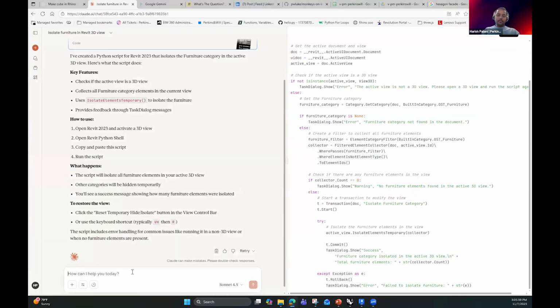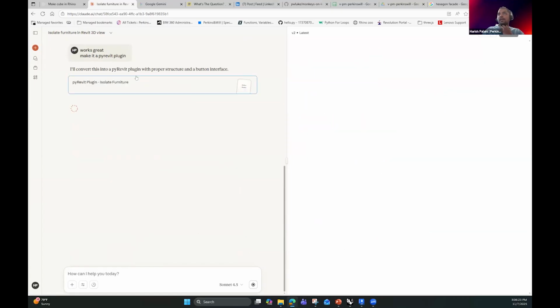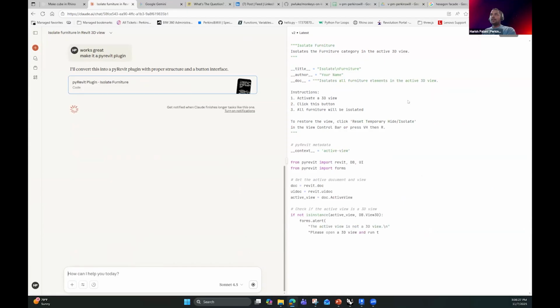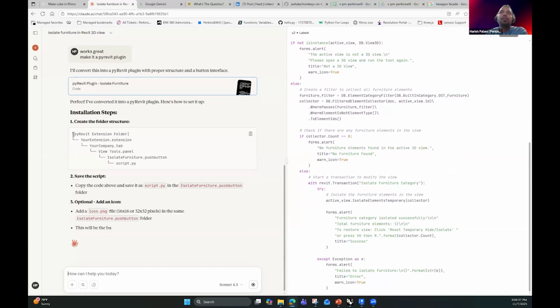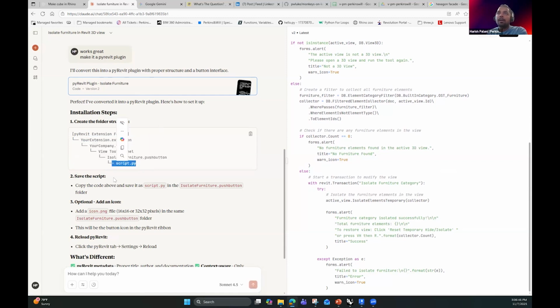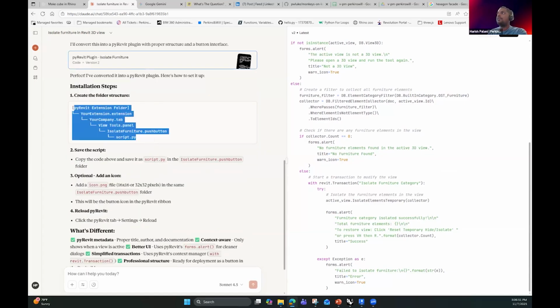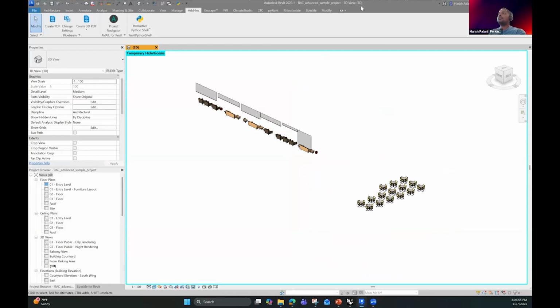I can say, works great. Maybe make it a PyRevit plugin. It says it will convert this into a PyRevit plugin with proper structure and button interface. So it gives all the instructions and stuff. All I need to do is save this as a Python file. You see it's giving you the folder to save your Python extension folder in the C drive, and this is the folder structure that you need. Then save your script as script.py and copy paste this code. If you save it in this location and refresh PyRevit, you'll probably see another tab over here. I've done this before. It'll just add a button on the tab. And there you go. You have a PyRevit plugin that you can use to do the exact same thing.